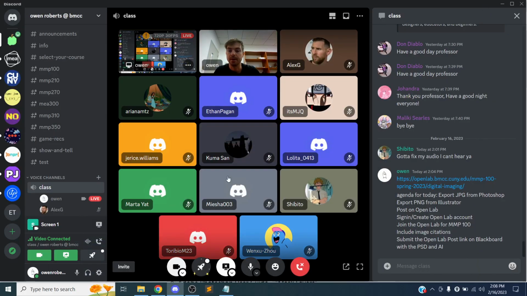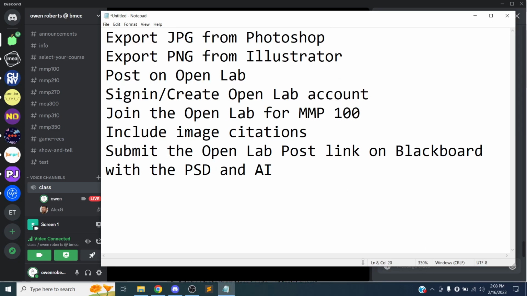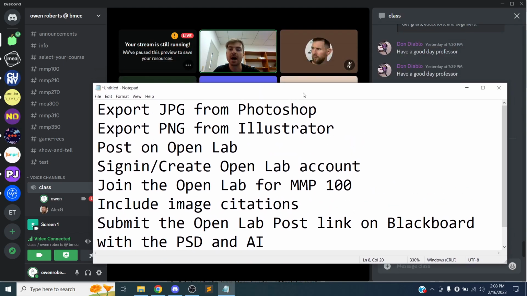Okay, so let's take a look at our agenda again. We're going to start by exporting our images. We already went over this in more detail in Photoshop, so I'm not going to go into a ton of detail, but this is just part of the process. We'll go over this in Photoshop, and then we'll also do it in Illustrator, which we haven't done before, but it's a very similar process.